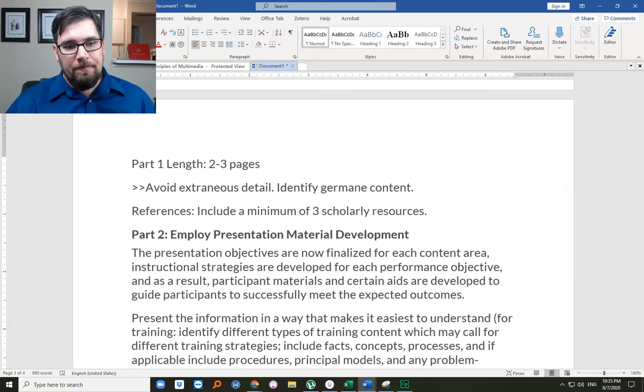So potentially, you might go over the 3 pages. You don't want to go to 6, 7, 8 pages or any higher than that, because that probably shows that you're including a lot of extraneous information. You do want to include a minimum of 3 scholarly sources.